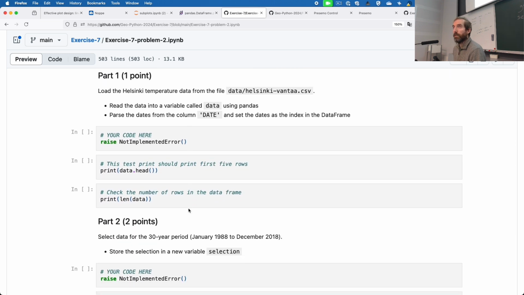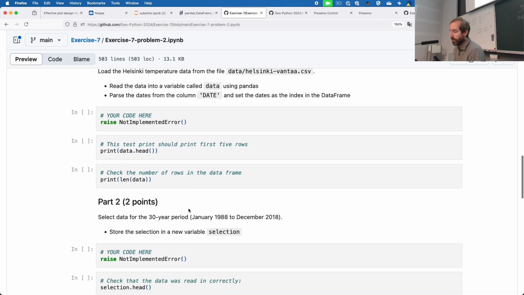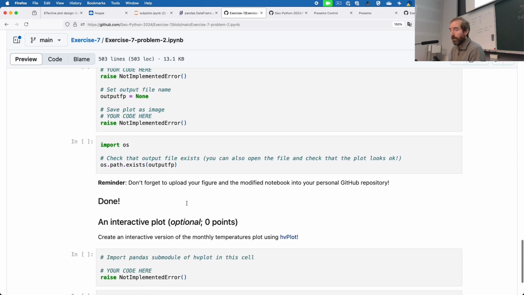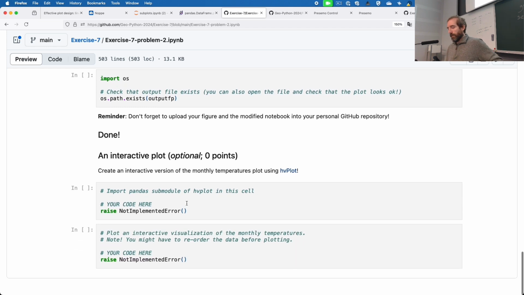And then the exercise walks you through the different steps about processing the data to be able to produce a plot that looks like the one that is shown at the top of the description of the exercise. And again, you'll save this as a figure file and upload that to GitHub. So please be aware when you push your changes, you should push your notebook, but you should also push the figure file that you have produced. And there's an interactive exercise as an optional thing at the end. If you want to just practice using hvplot, you can also make an hvplot visualization.